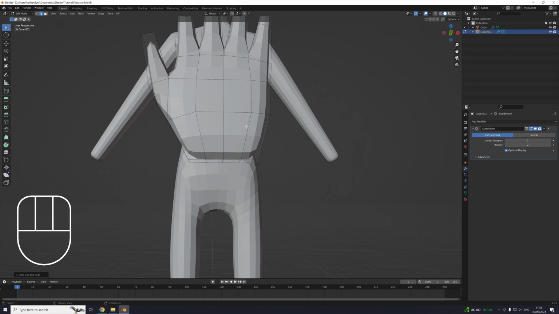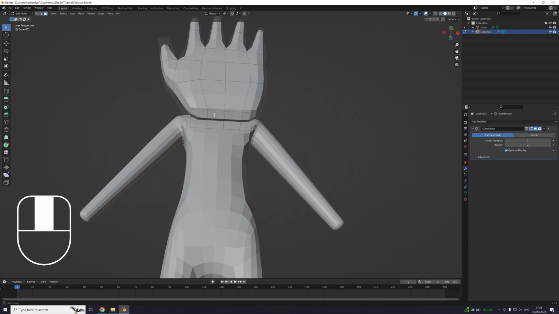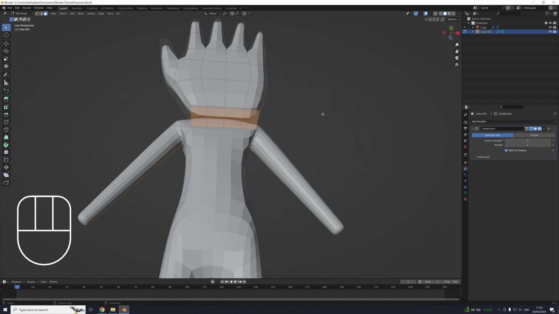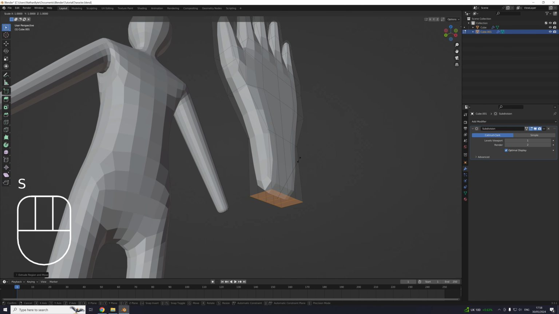Let's start working on how the wrist is going to attach to my character. So I'm going to grab these and just pull them in just a little bit. Let's just pull down. There we go. Maybe out a little bit, like so.